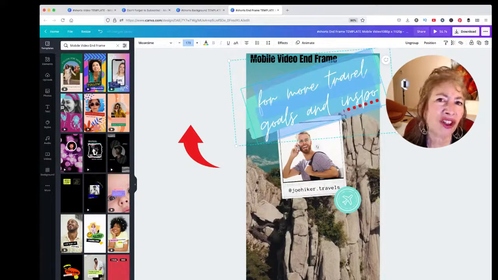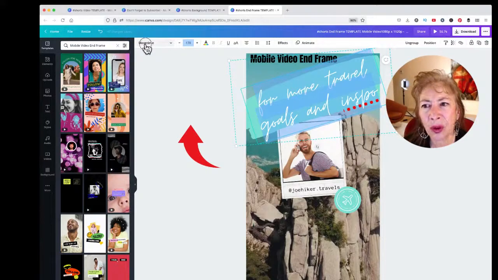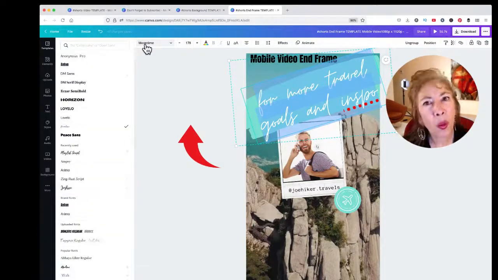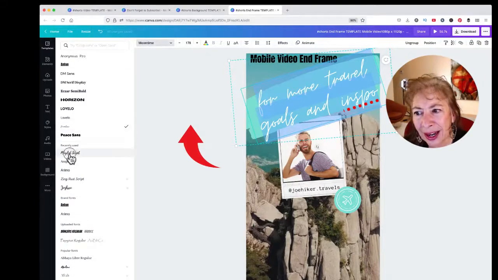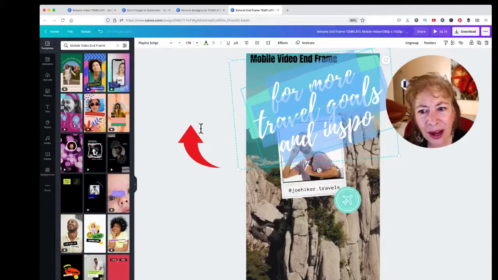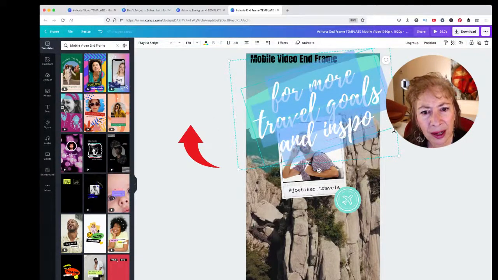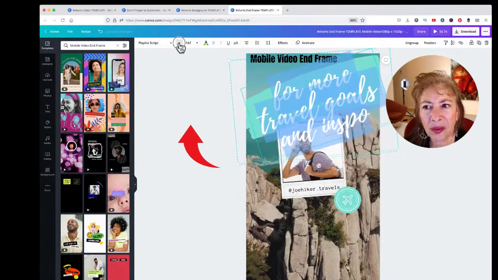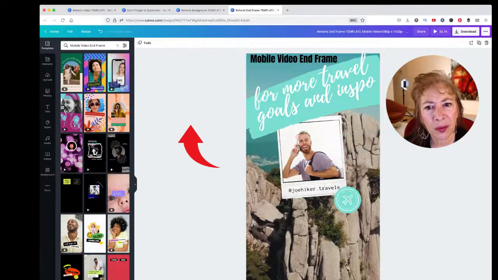So guys, just keep in mind that whatever font you choose, and this one happens to be Moontime, be aware of who is looking at this. Can they actually read it? Wouldn't this be better, right? So now I can read, but it's too big. So this is where you make it smaller. For more travel goals and inspo. And now I can actually read it.